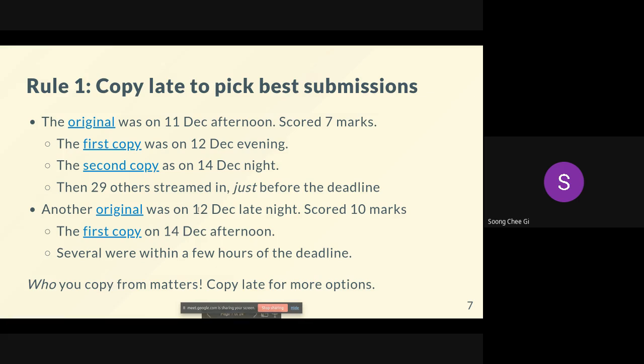In another cluster, somebody put in an original late night on 12th December, and then on 14th December afternoon, the first copy arrived. And then there were several copies just minutes or hours before the deadline. Now, the interesting thing is that the students who copied from the first one, which was submitted on 11th December, on average scored about 7 marks. The ones in the second cluster, on average, scored about 10 marks. The second original was significantly better than the first original, partly because it was a loose copy of the first original.